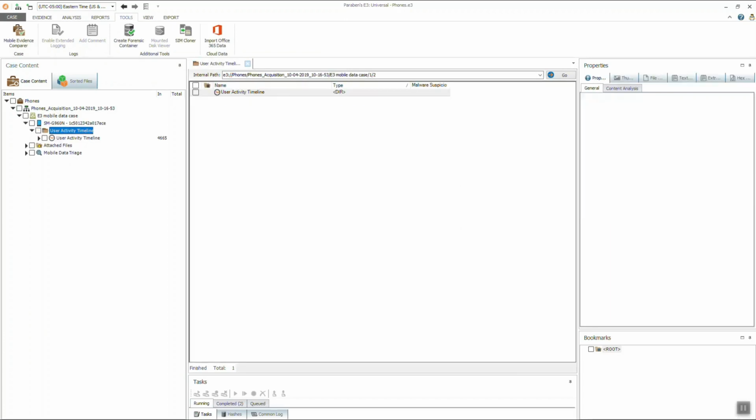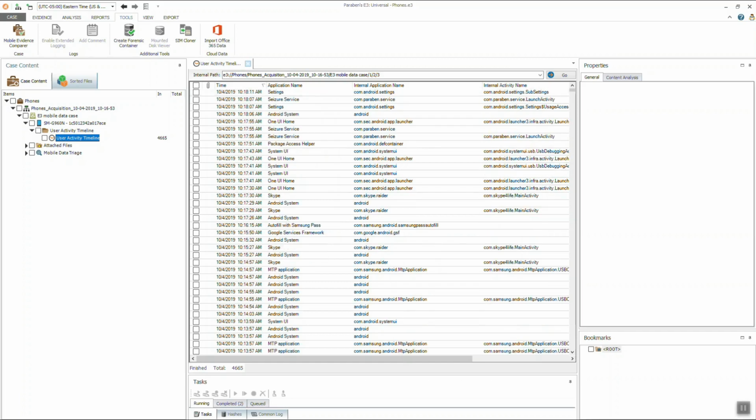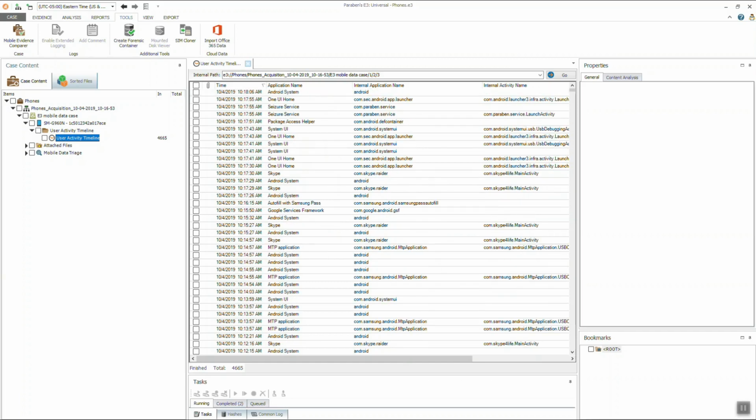So here is my user activity timeline, which makes sense. We had 4,000 different activities that had occurred in the process. And then you can see it broken up by what is happening today that I've done so far. It's all down by the second. I don't use my phone every minute, but you can tell I've used Skype on the device. I've accessed the Android system.